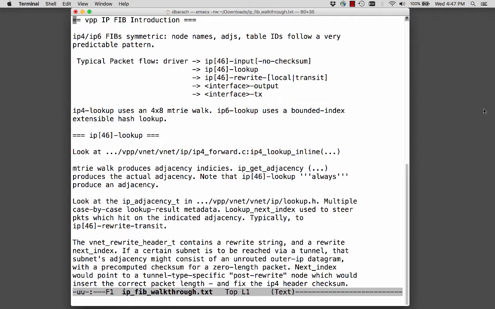Hi everybody, this is David Barrick speaking. I'd like to do a quick walkthrough of the VPP IP FIB implementation.